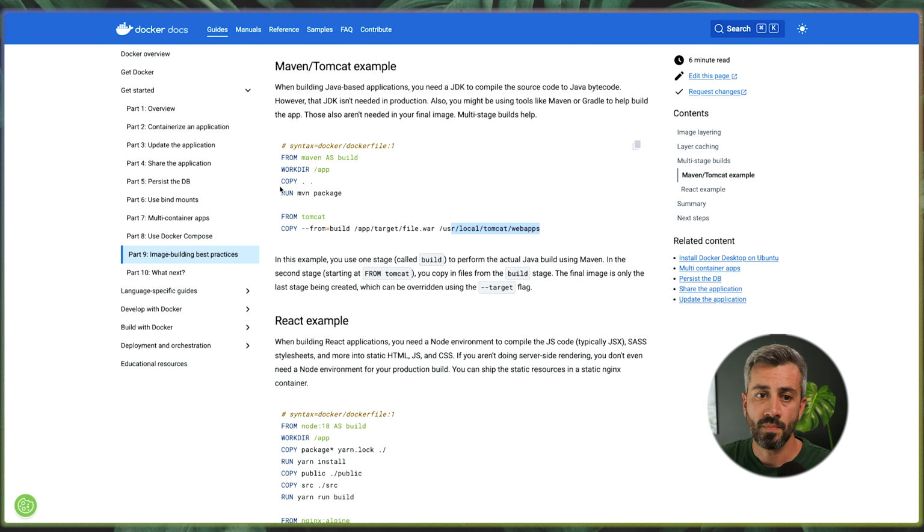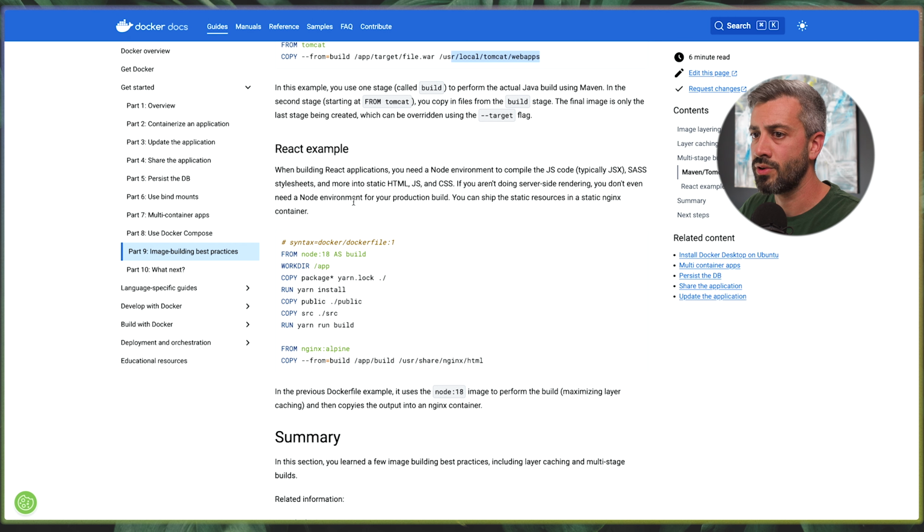So this is quite a nice example. Let's see the other one. There is another one about React. So here we can see that we are doing a similar thing. So we are building our application.